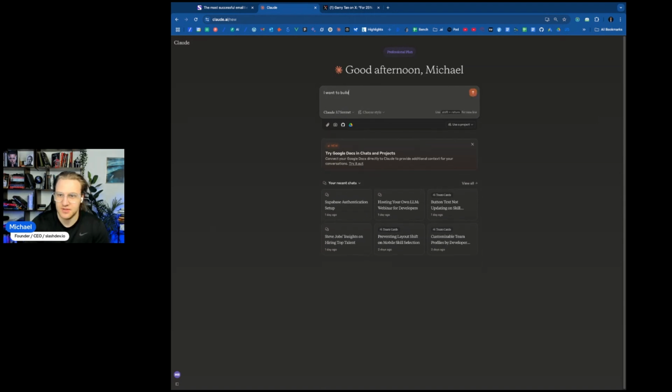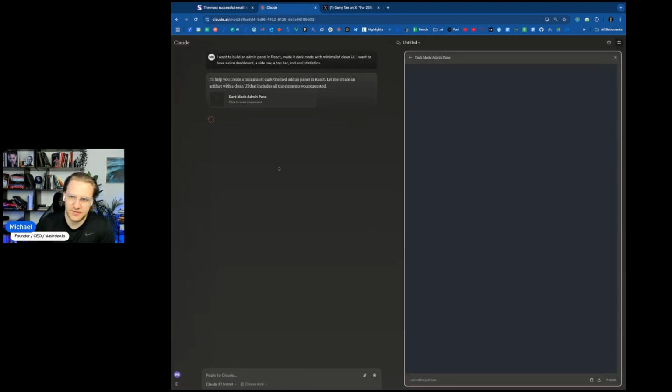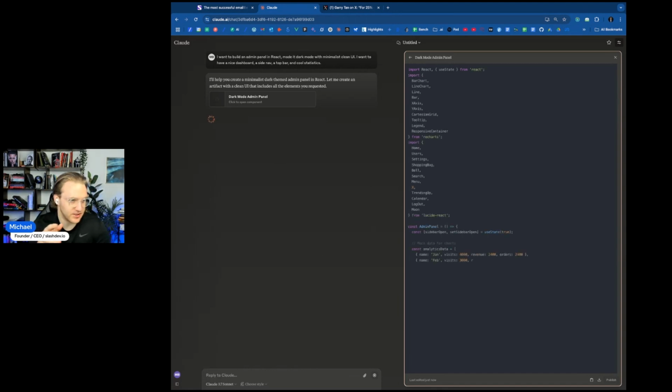So I want to build an admin panel in React, make it dark mode with minimalist clean UI. I want to have a nice dashboard, a side nav, a top bar, and cool statistics. So this is not really what you would ever do when you're actually building a project, but it goes to show how fast you can just get the start of a project going.